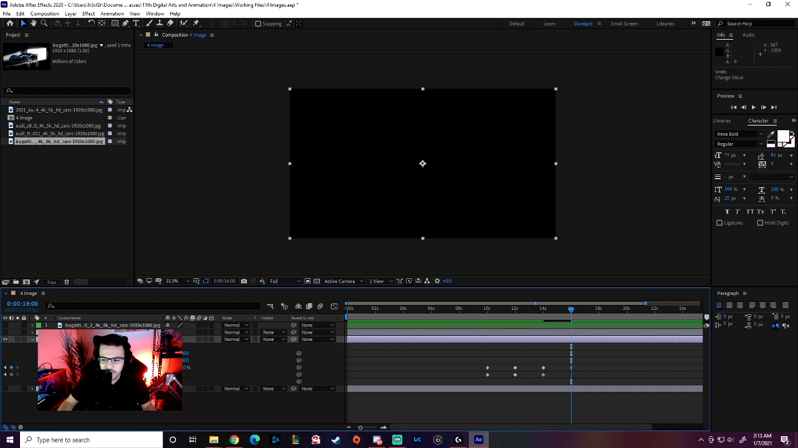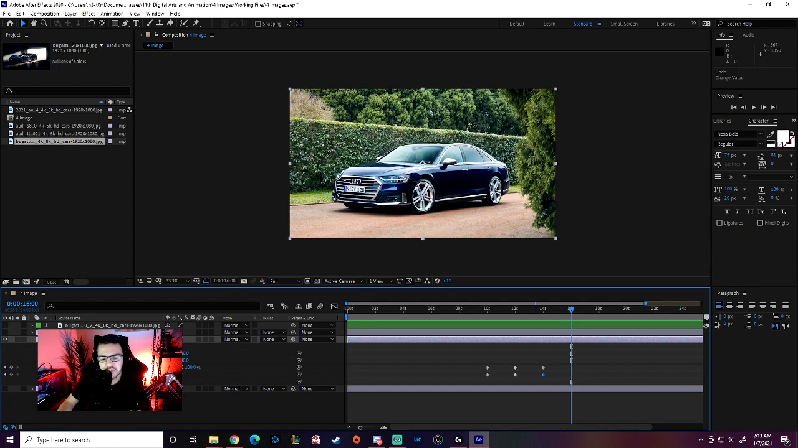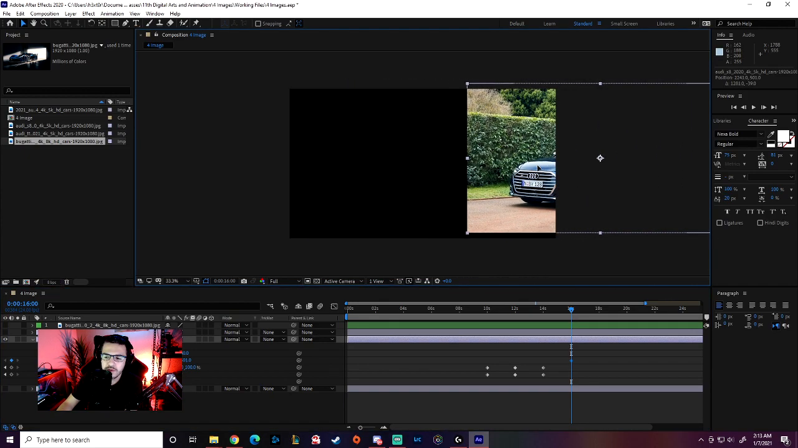Actually, let's Control Z. We'll do position. Why not? We'll put position instead of keyframe. The scale will stay the same, but the position will now move out here.